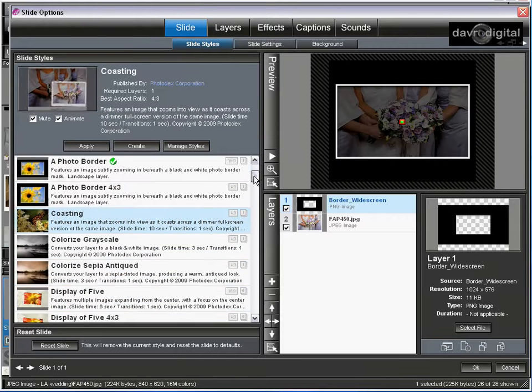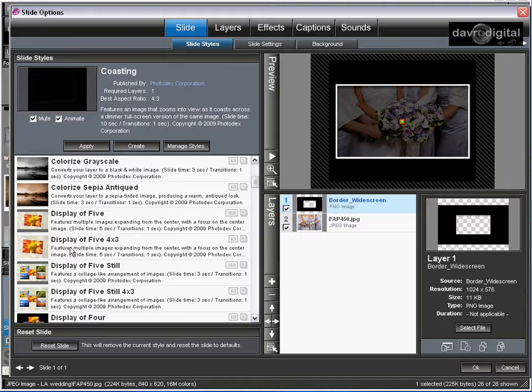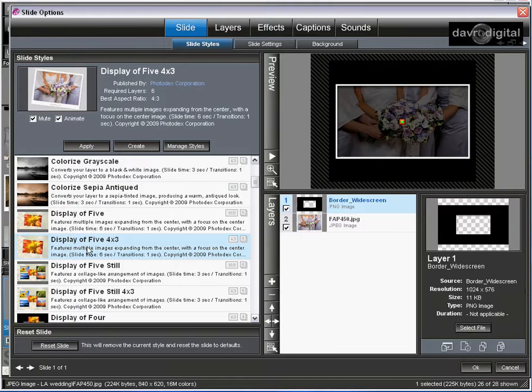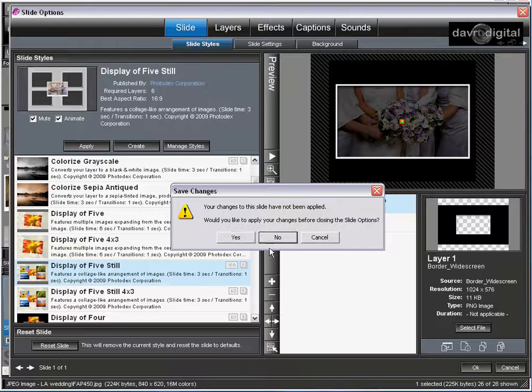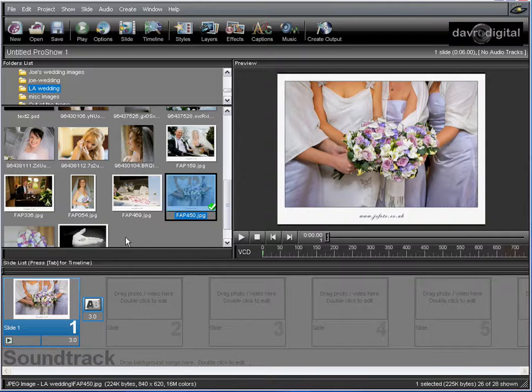Let's just explore some of the others. Just going to zoom down here. Display of 5, 4:3. There's the display just using the still. You can see there's some blank ones there. So let's take a look. It requires 6 layers. What we're going to do is just click cancel, click no, because I don't want to save that. Thank you very much. But what we've got now is one slide. You can see they're selected.